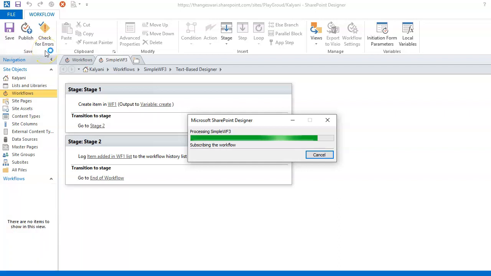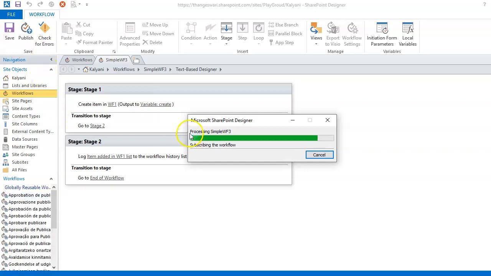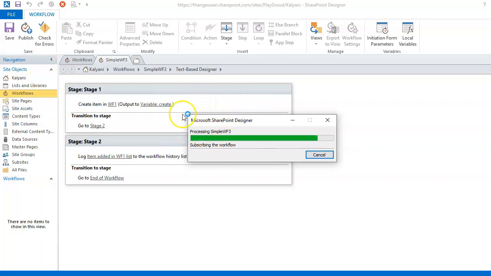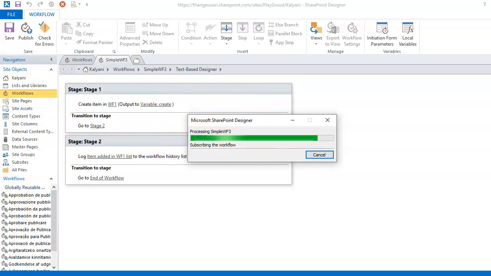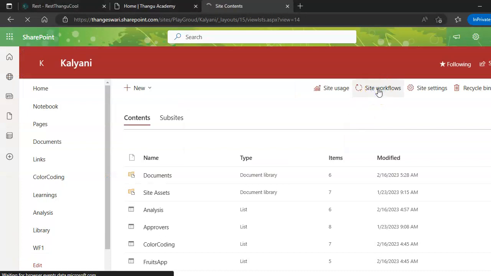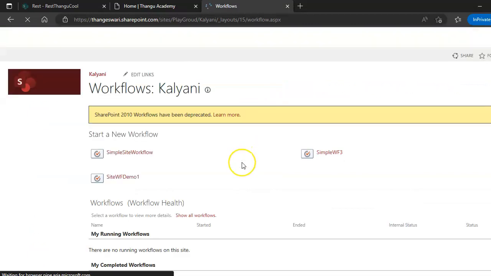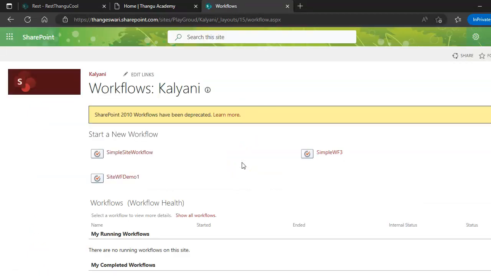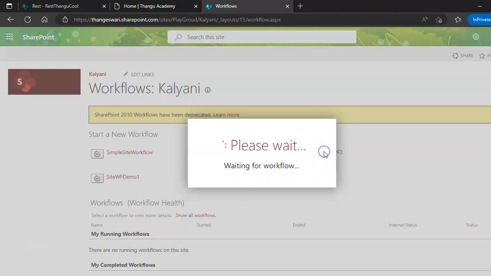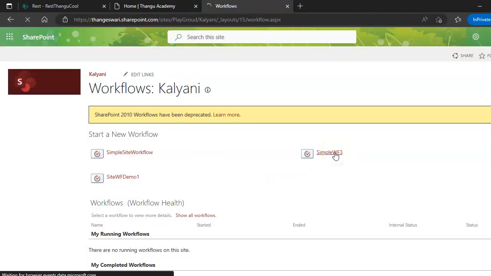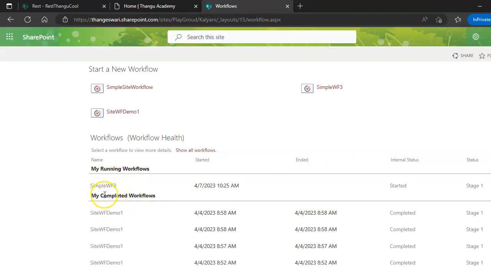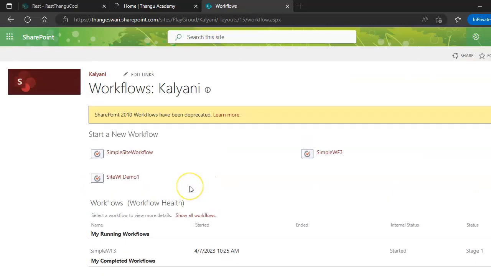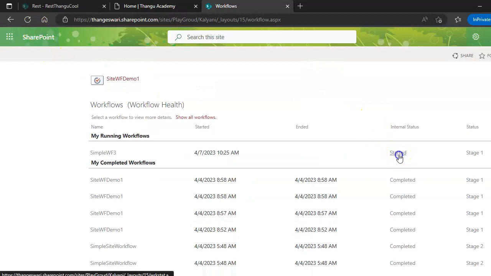So now we have published the workflow. We're going to test it soon. There is some time gap to actually process the publishing. So now let's go to the site workflows. And there are a couple of workflows that are running. So let's see. A workflow can be in three stages: starting, running, and completed. Now I've clicked it, so it's going to start manually. Currently this is running, and slowly it's going to finish also. Let's quickly see the started stage.